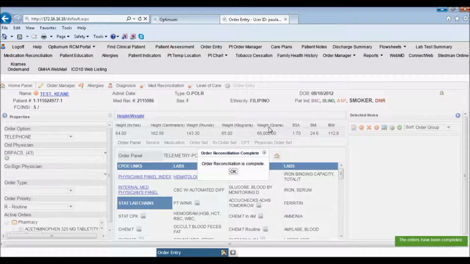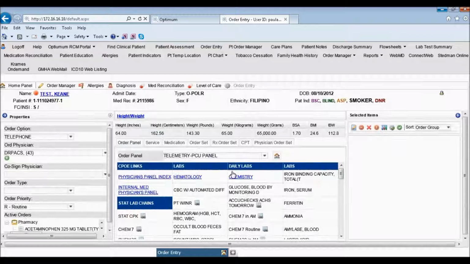Once your orders are done sending, you're going to get a pop-up called Order Reconciliation Complete. This is just telling you that the orders you have placed are now reconciled. So we're going to go ahead and click OK.